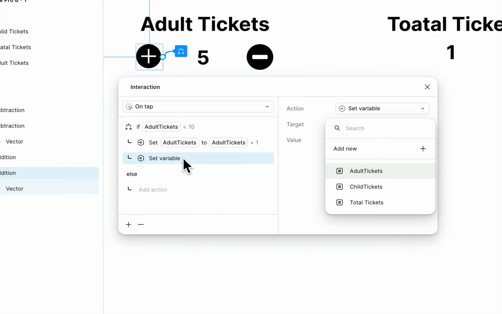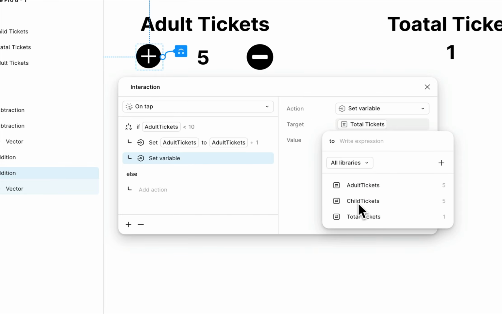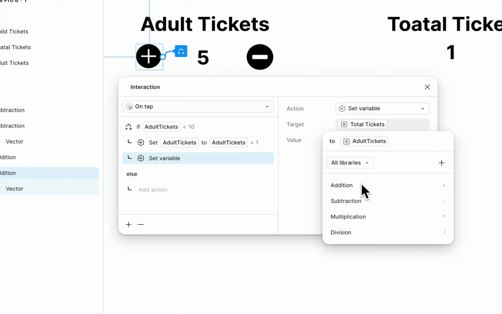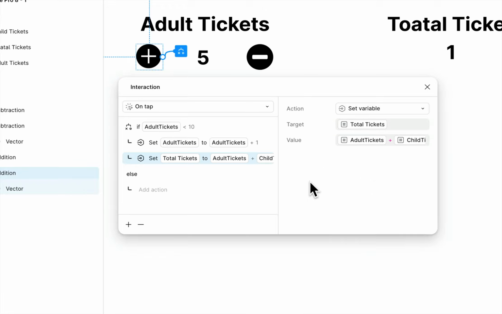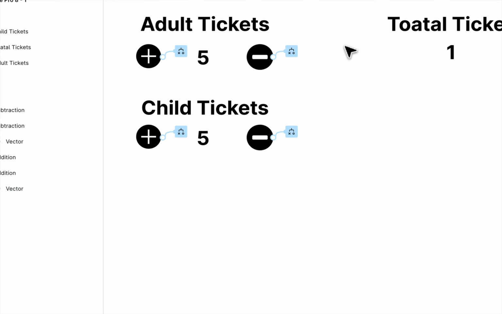So what do we want to do to set the variable? The variable is going to be the total tickets, and what we want to do is add the adult tickets plus the child tickets together. So this is going to change the update to here. We need to do this same thing for each of the different things, simply adding it on and then adding together the total tickets equaling the adult and child tickets.